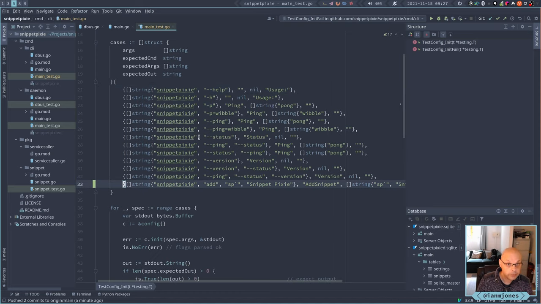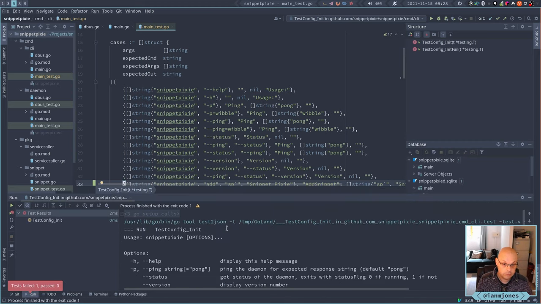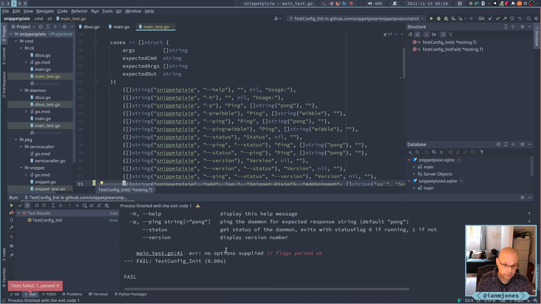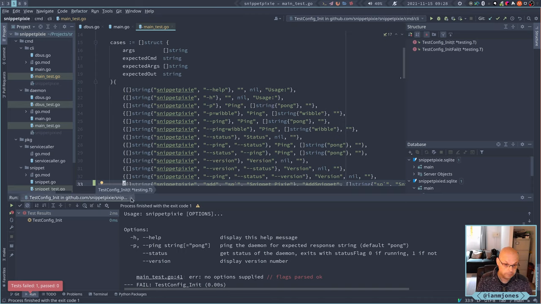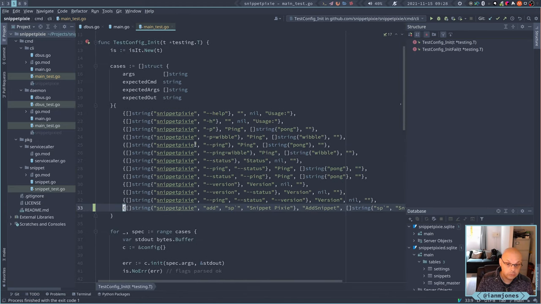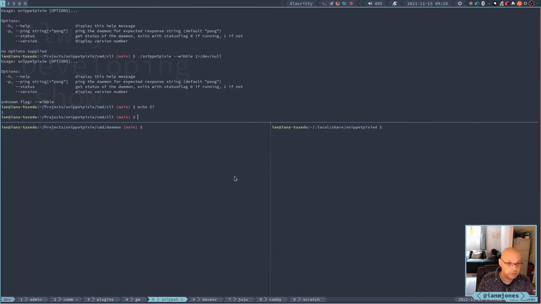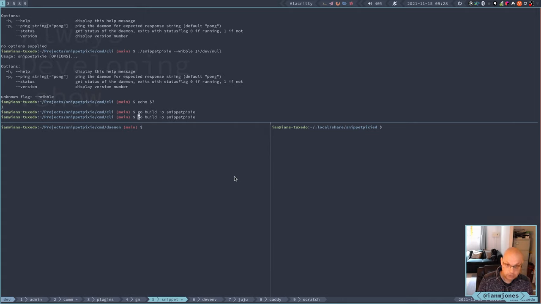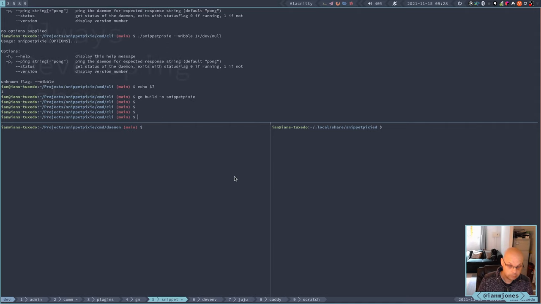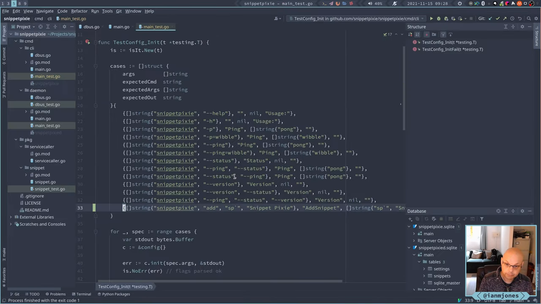Okay, so this will now fail because we do not have an add command. There you go, we've got output there. No options supplied. Okay, interesting. So, I guess that's what we would expect to see here. So, I did Snippet Pixie add, what am I doing? Positional.